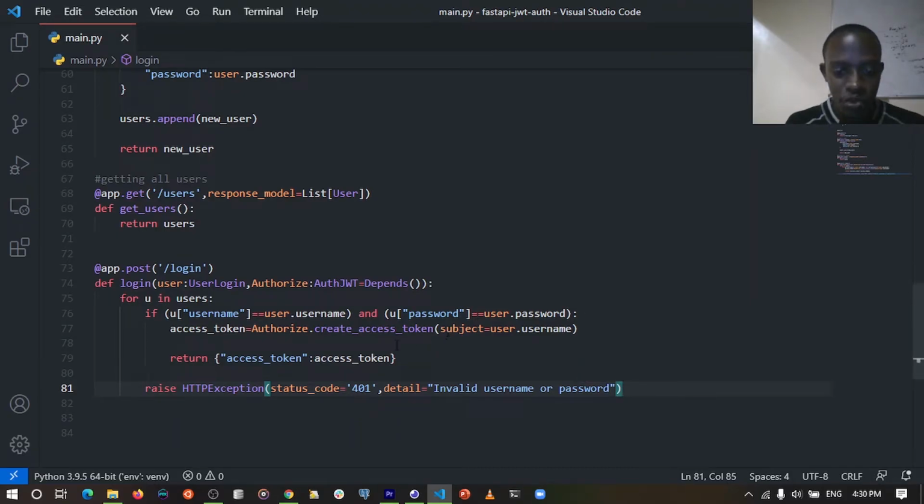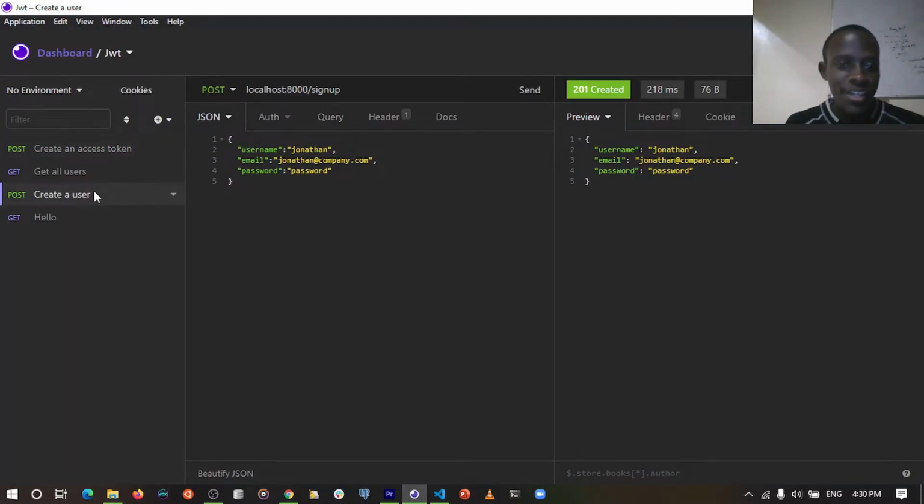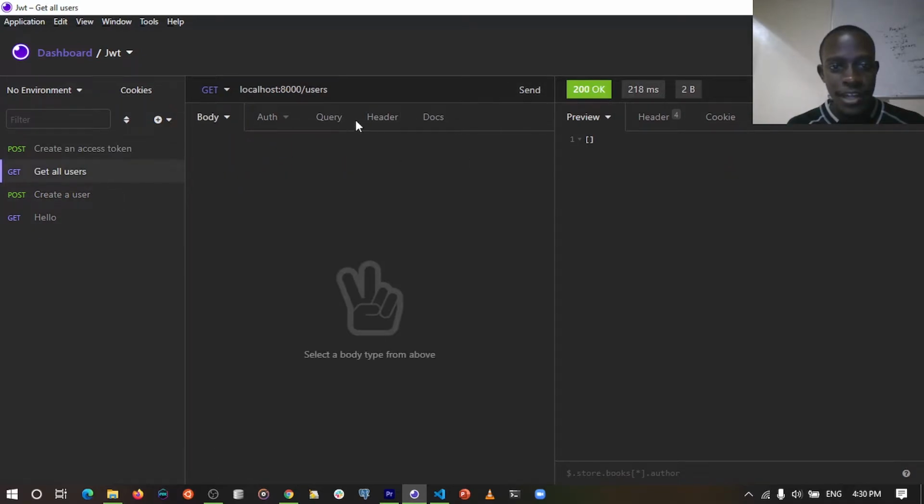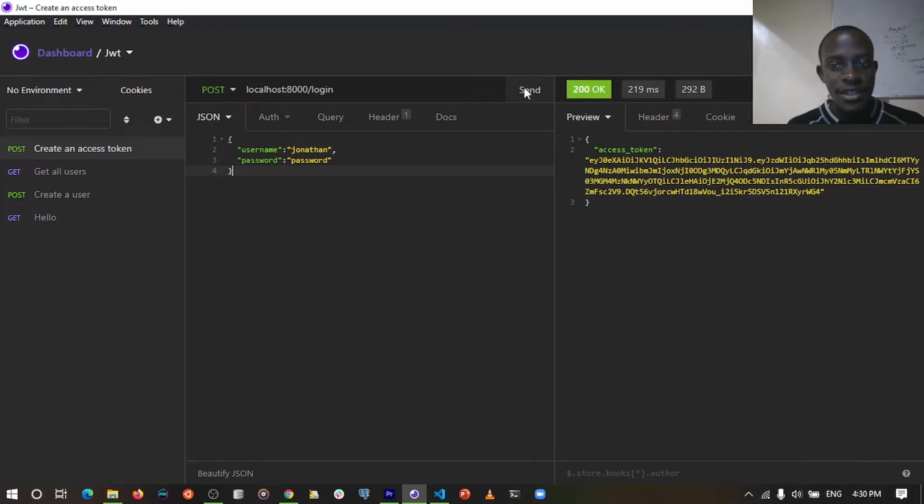So let me go back to Insomnia. When I go back to Insomnia, I'm going to create a new user since the server has reloaded and you're using a database that's not persistent. So I'm going to send this, and this is going to create a new user. Even when I check for the user, we see that our user is in the database. Now we're going to try to create an access token using these credentials. When I send this, we're going to see that an access token has been created.